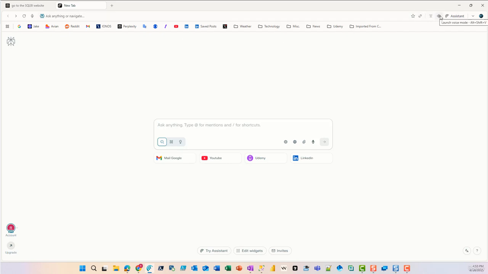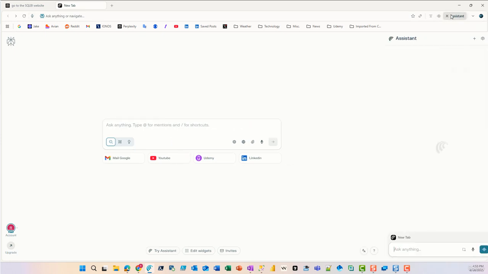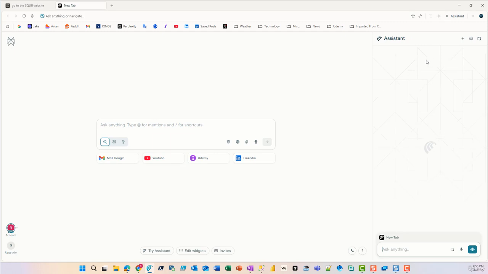Okay, and then launch voice mode, which is the same as this. We're not going to do that here. And then this is the assistant. I can click on the assistant, and this brings open the assistant's pane, but this is as far as I'm going to go here because this requires a whole complete full explanation as to all the amazing things that we can do in the assistant.